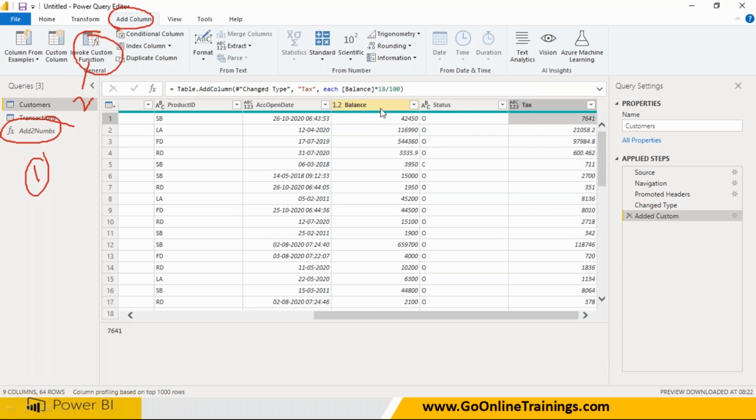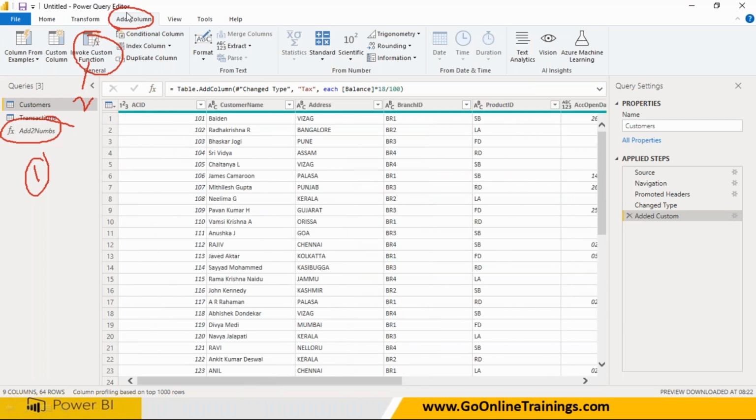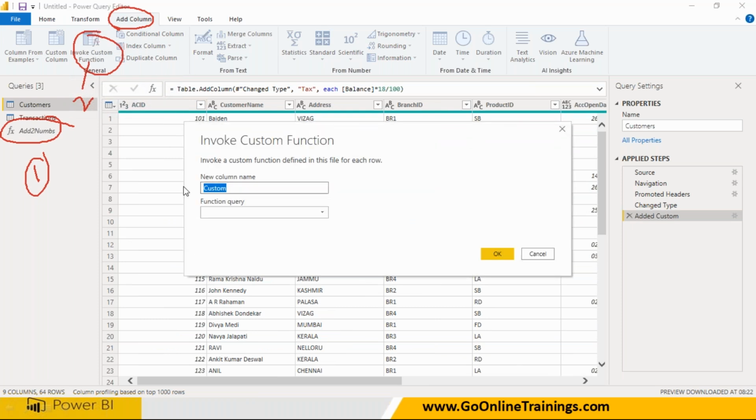Now I wanted to take this column as X. I wanted to take this column as Y. I wanted to add these two columns. So balance plus tax, I would like to invoke. So what do I do? I go to add column, invoke custom function. Now, what is the column name? I will say the column name is called total. Total of what? Total of balance and tax.